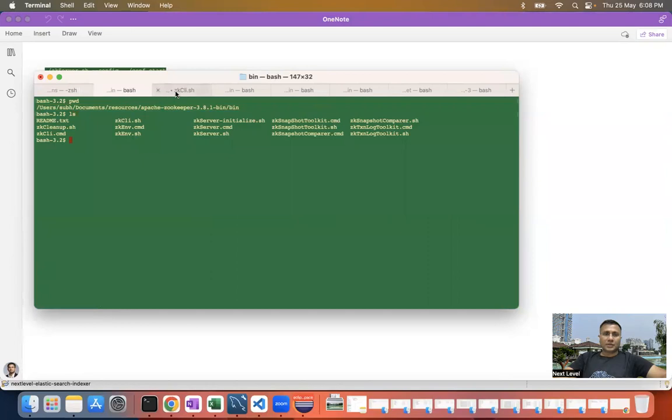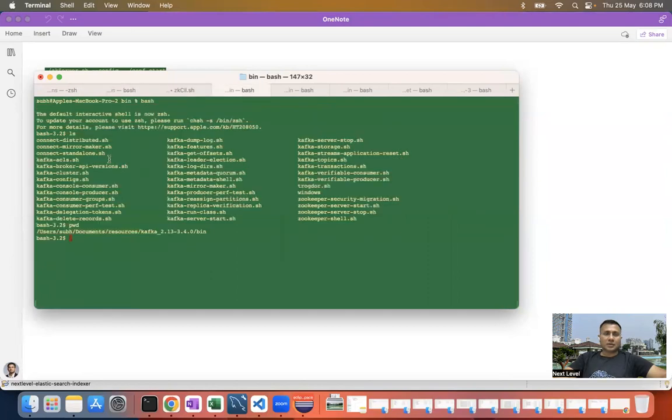I'll keep this window aside for now. I don't need this. Once I've run ZooKeeper, I can run Kafka as well, because it relies on that ZooKeeper. Kafka comes with its own bundled ZooKeeper, but in this case we are using localhost 2181, the same host and same port, so it will connect to it. If I start Kafka now, it will connect to that same ZooKeeper, which we'll be using for our own indexer as well. So Kafka and our application both will be using the same ZooKeeper.